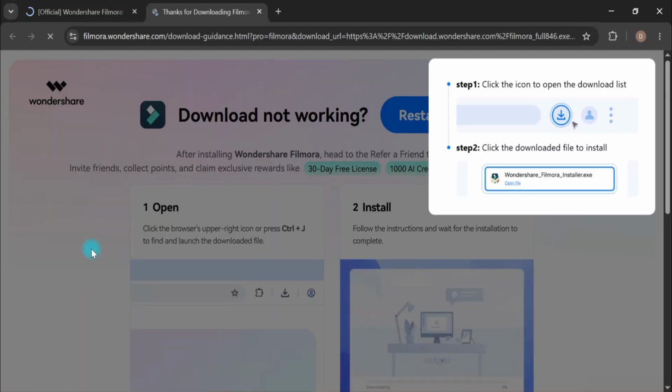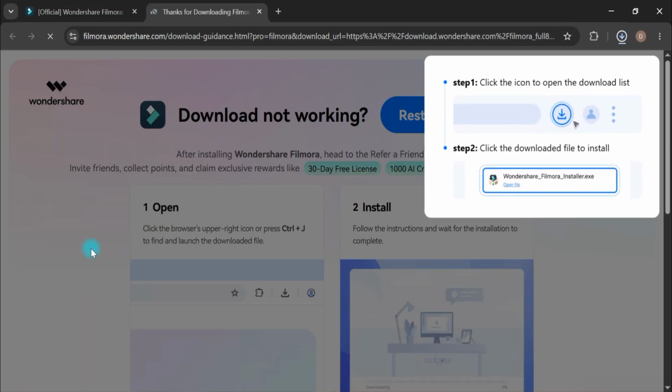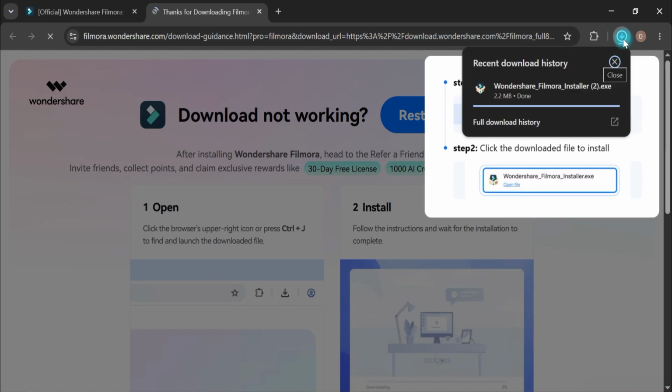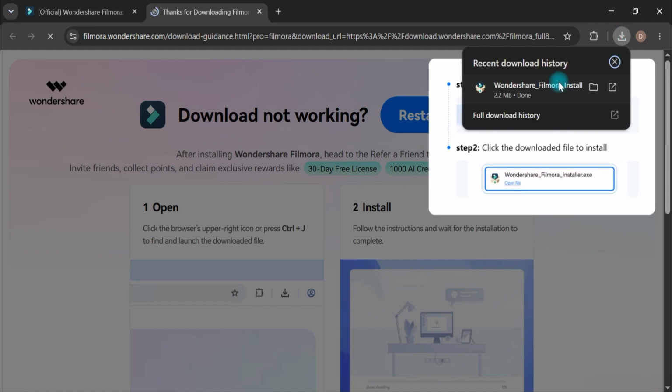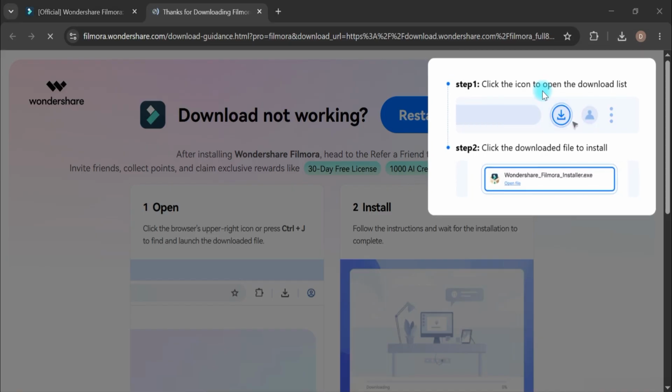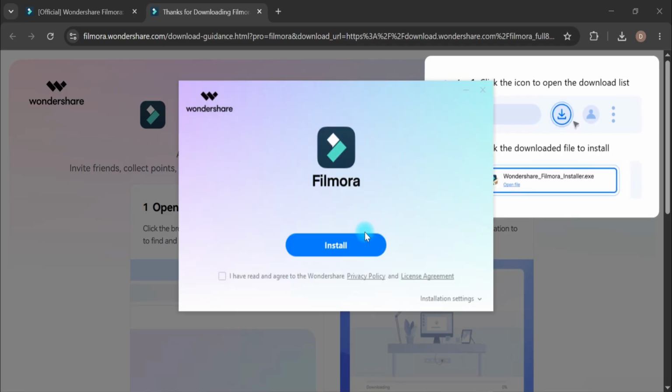And Filmora is available for both Windows and Mac, so make sure you download the correct version for your device. Now wait for the installer to finish downloading. After the download is complete, open the installer file. Then follow the on-screen instructions to install Filmora on your computer. And depending on your system, the installation may take a few minutes.